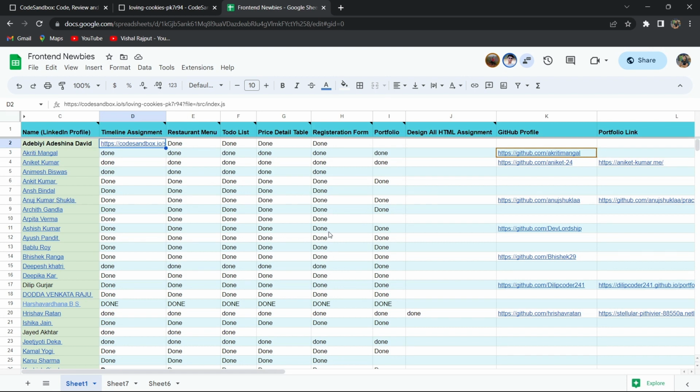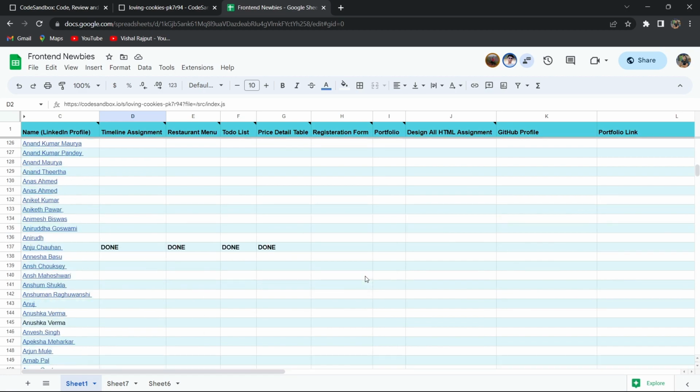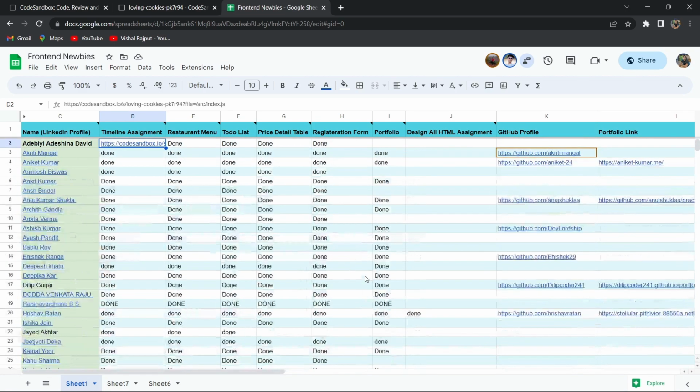And if you have already done this assignment, you don't need to paste the CodeSandbox link. I'm telling this for future students who want to complete this assignment. So yeah, this is the update.